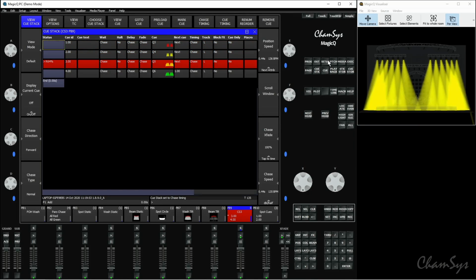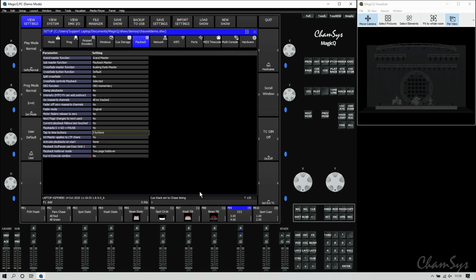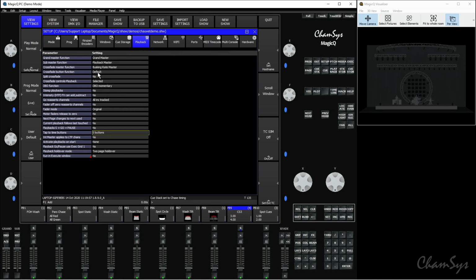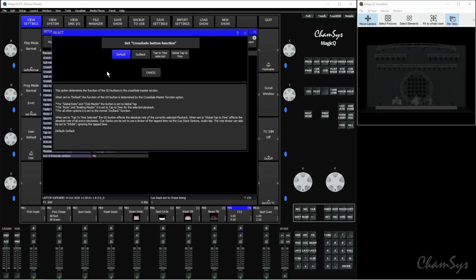Another option we've got for this is using the Crossfade button. So again, if I go back to Setup and go to here, we've got Crossfade Button function under this same Playback tab. I can change that. I've got a couple of options here. I've got tap to time selected and I've got global tap to time. So the difference here being tap to time selected would be for the currently selected S key, or global tap to time is going to apply that time over absolutely everything that's active.